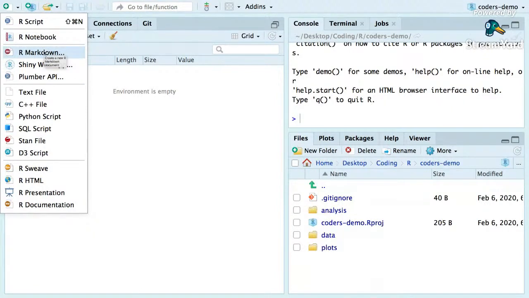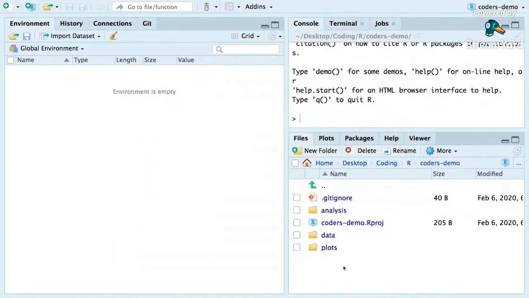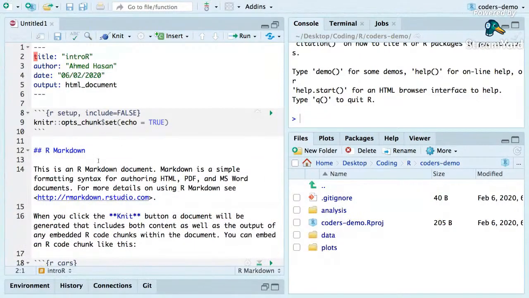An R Markdown and an R Notebook are very similar structures. It kind of comes down to preference, and I prefer Markdown. You won't see much of a noticeable difference between them really. So we're going to launch a new Markdown. We'll call this maybe intro R. Let's just give a title to it. I'll pretend that I'm Ahmed. And it gives a little bit of a base structure for it, which is a little bit redundant. So again, I don't really need the environment. I'm just going to minimize this right now so I have more space to work with in my script here.